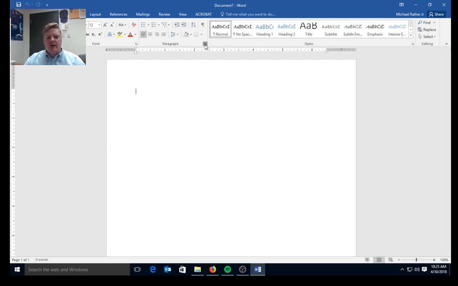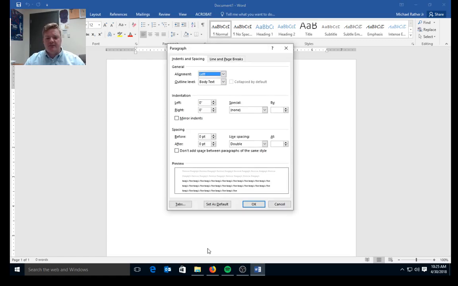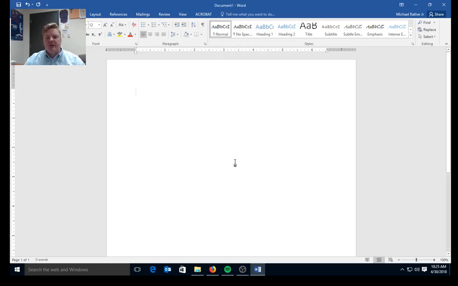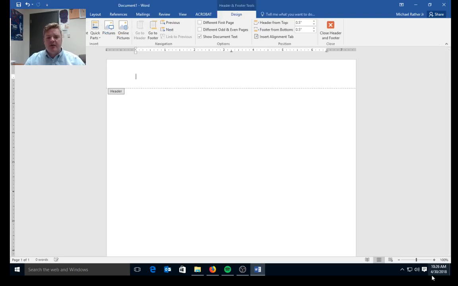Then you go to Paragraph, you click on this little box here, and you make sure that the spacing down here says 0, 0, and you make sure that line spacing is set at double. Then you set as default, click all documents based on the normal template, and that's done. So everything now is set up so you can type. So now you have to set up your paper.